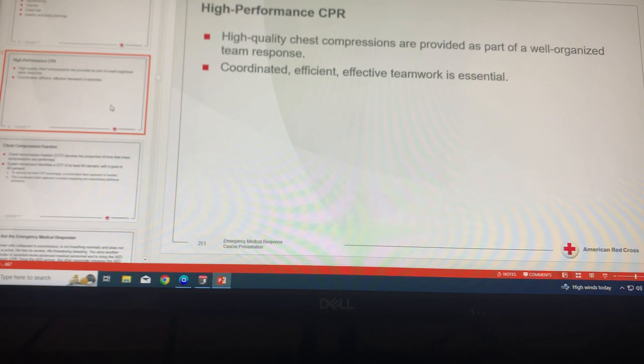Okay, so this is high performance CPR. High quality chest compressions are provided as part of a well organized team response. All right? Coordinated, efficient, effective teamwork is essential. So this is giving an overview on high quality CPR done properly: organized team response, quality chest compressions, and teamwork, okay?